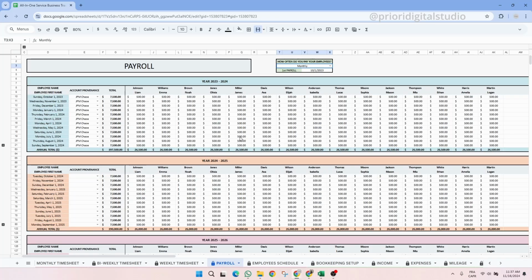And then you only have to add your employee salary. Then finally, don't forget to add your account provenance, meaning the bank account where the money will be taken to pay your employees. Again, this is connected to the bookkeeping section, so it's important to select the right information.